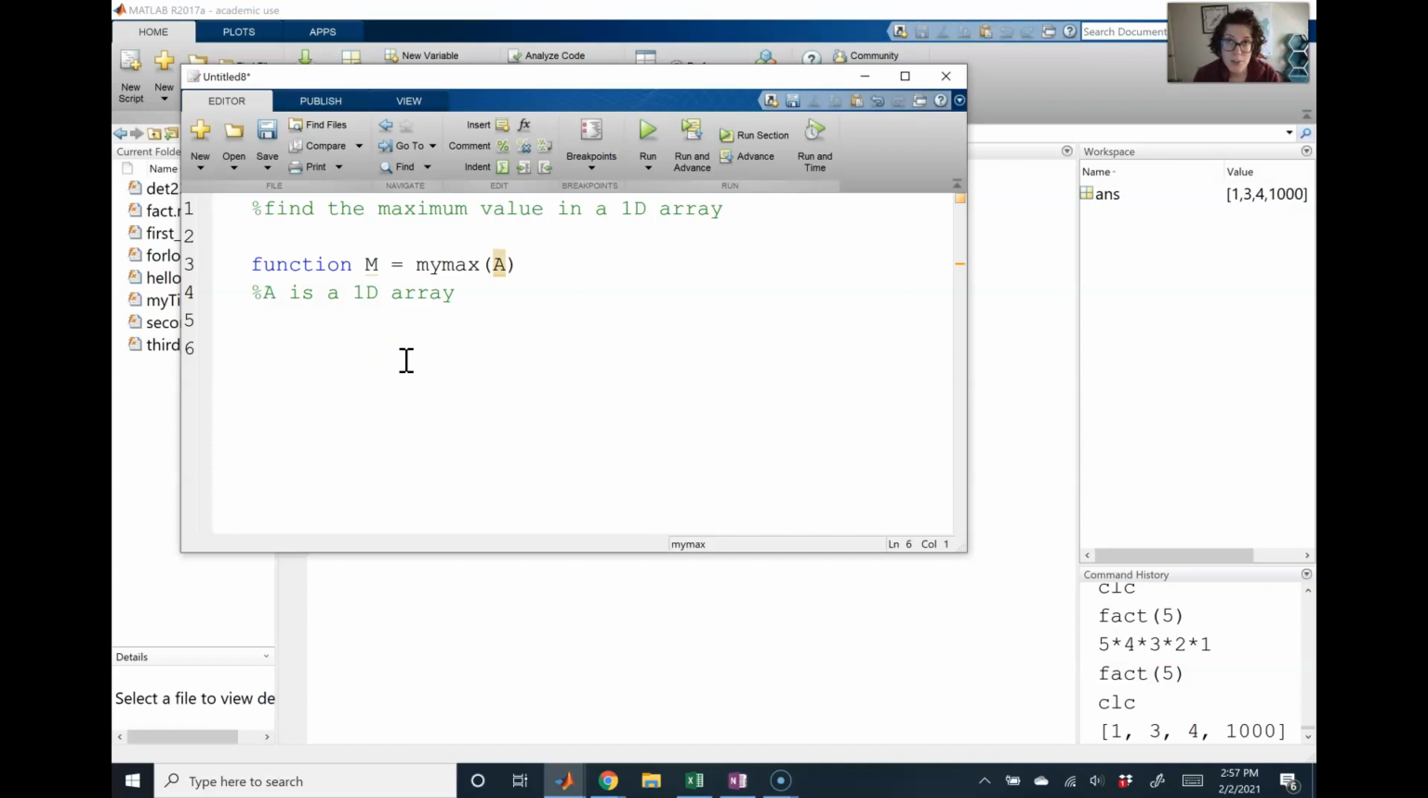So here we are going to be starting with m. We're going to set m equal to the first value in A. So m is equal to A1. I'm just putting 1 index here because we know that this is a 1D array. Put my semicolon there. So m, the maximum, is equal to A1.